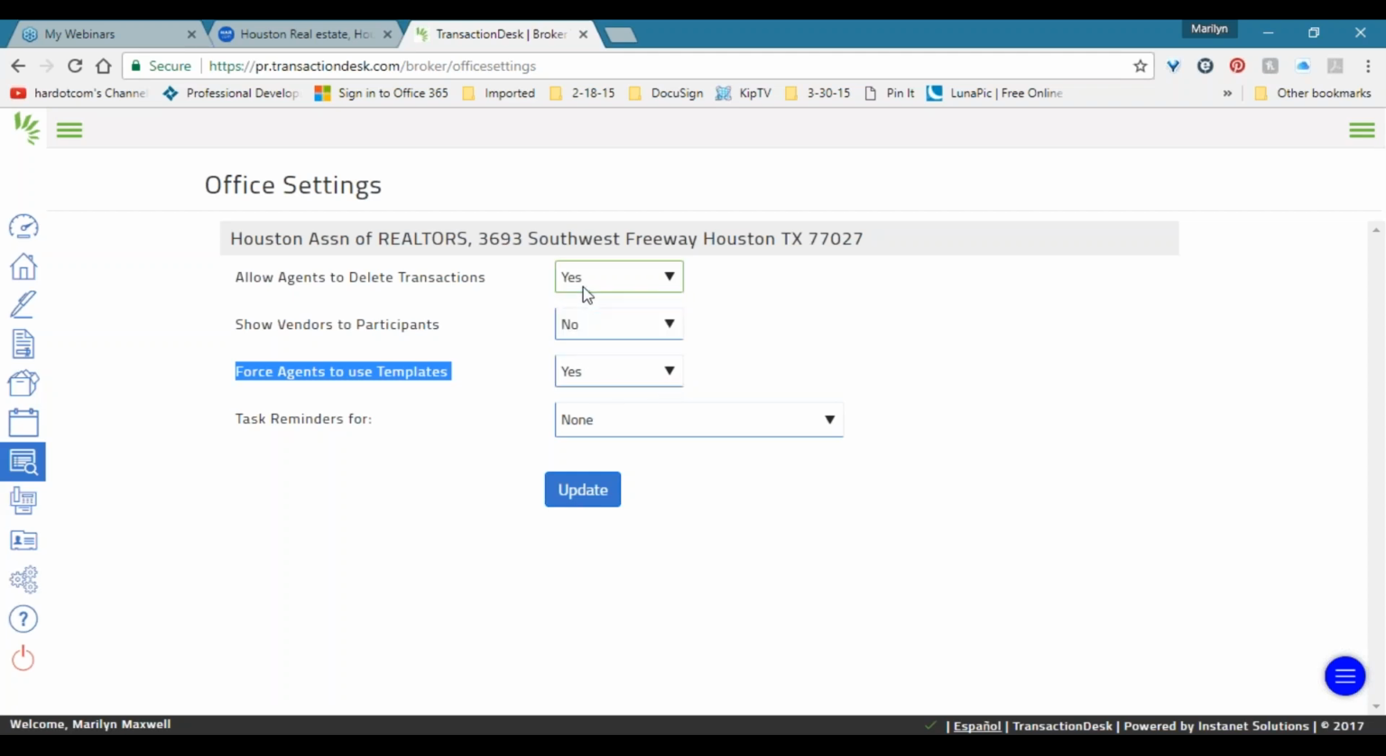The other option that you have, back up at the top, is to allow agents to delete a transaction or not. The default is allowing them to delete them, but a lot of brokers don't want them doing that. If you turn off that ability to delete, that can help you with your compliance issues and things like that. If they're creating transactions and closing deals that you're not aware of, that can be a problem. So preventing them from deleting those can be a good option as well.